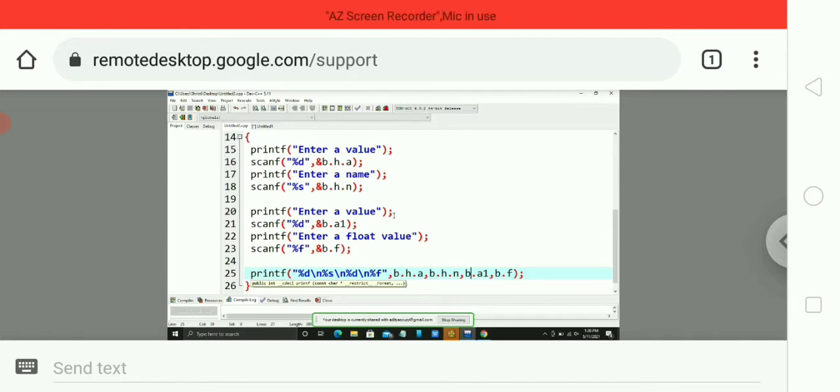Now let us create three nested structures. So in this example I created a structure into another structure. Now I would like to create a structure in another structure and that structure into another. So three structures will come here. Now let us see an example with this concept.